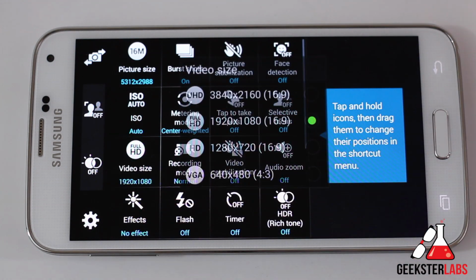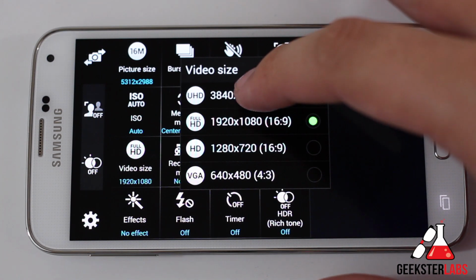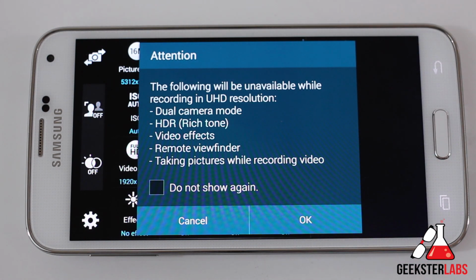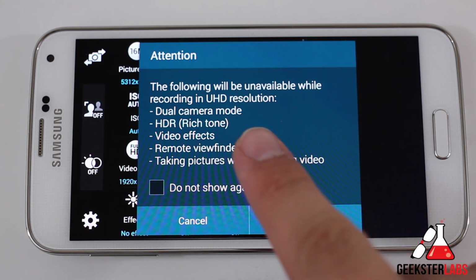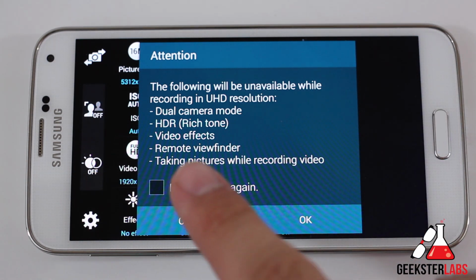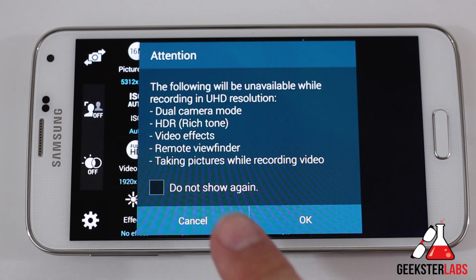So here we go, video size. Here's a big one right here. A lot of you guys have been asking about this and want to know, does it shoot 4K? Yes, it does shoot in 4K mode. And as it says here, the following will be unavailable while recording in UHD. It calls it UHD resolution. Dual camera mode, HDR, rich tone, video effects, remote viewfinder, taking pictures while recording video.